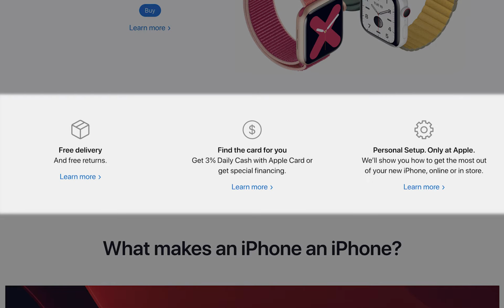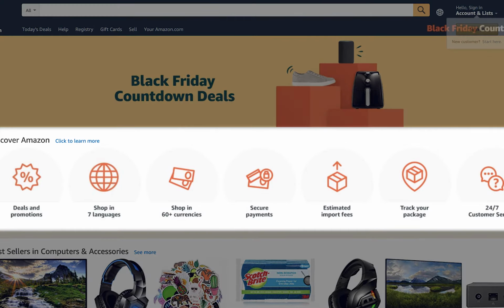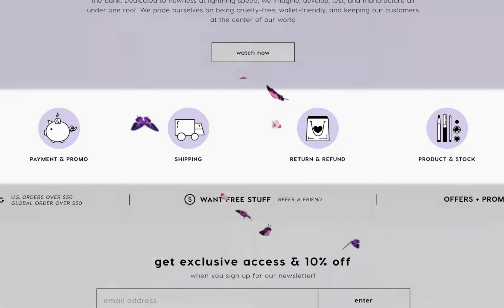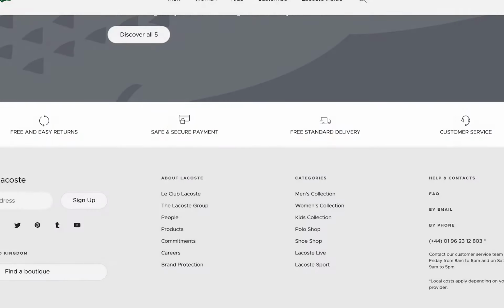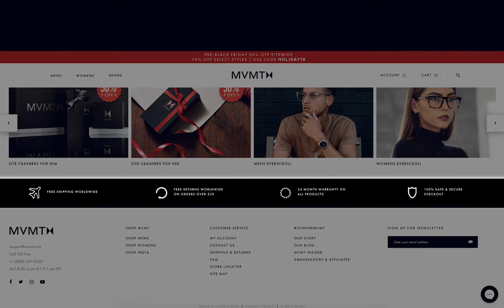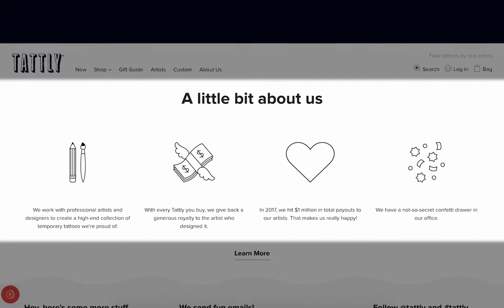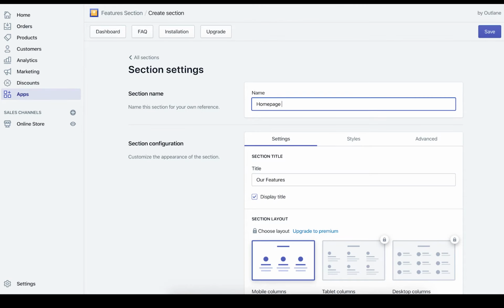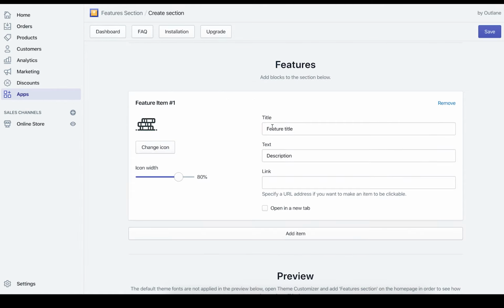Nowadays, every online store, from small dropshipping ones to Apple.com, Amazon, eBay, and millions of others, highlights their features using simple icons with text. It's a clear and user-friendly way to let your customers know the important information about making an order from your store.